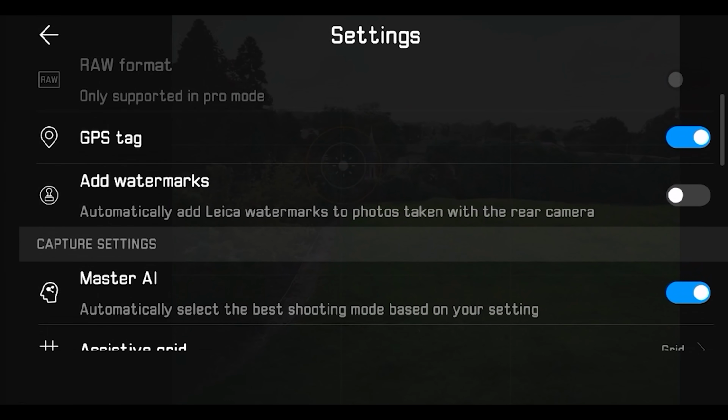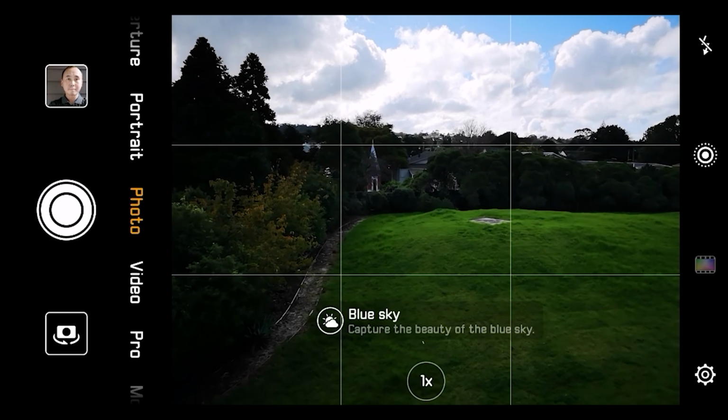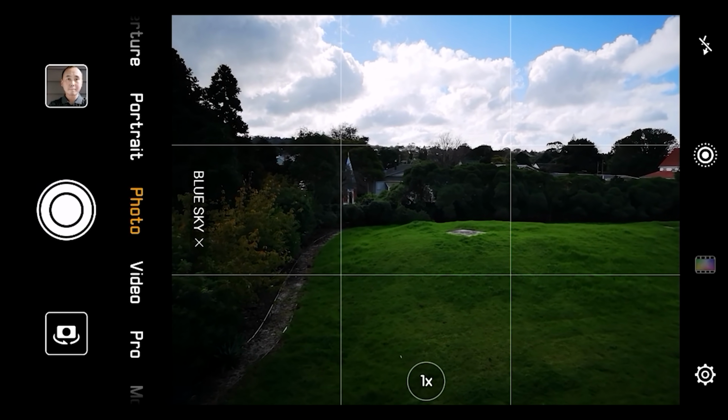Some of them can be really useful for you, depending on how you take your photos. Okay, now let's go back to the main screen. The photo mode is the normal mode that you start in when you are taking photos.